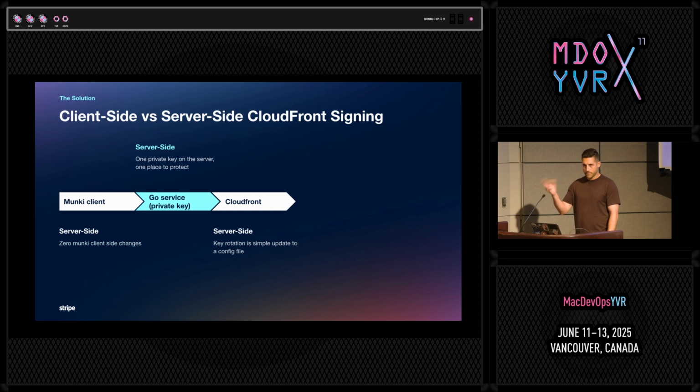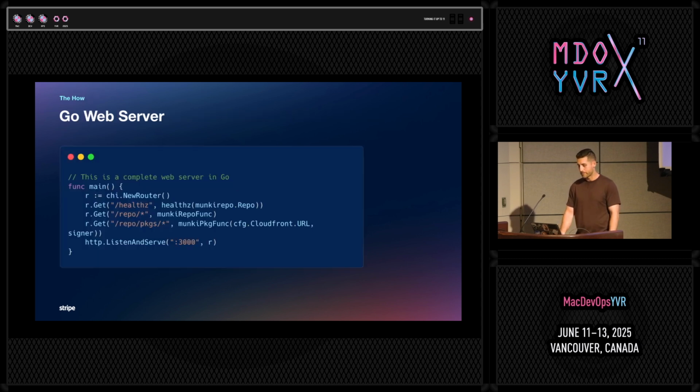And so you flip the model when you do it server side, things become a lot simpler. Munki doesn't need any changes. It will happily follow a redirect. There's one key on one service, and when you need to rotate the key, it's just a change to your YAML file and a redeployment of the service, and off you go.